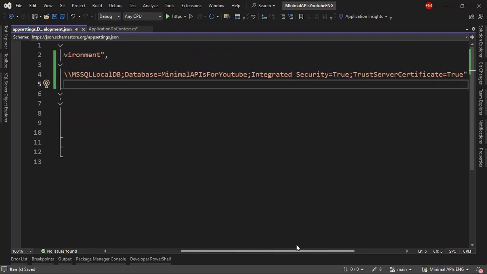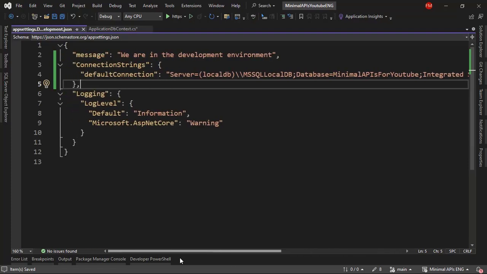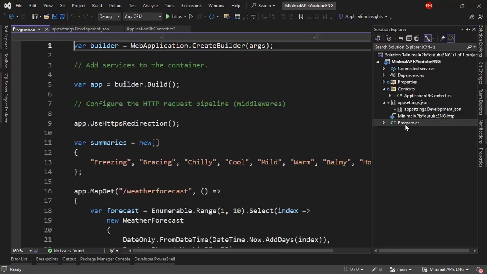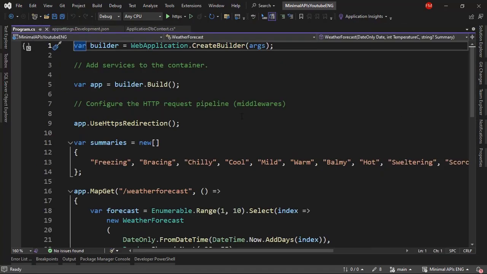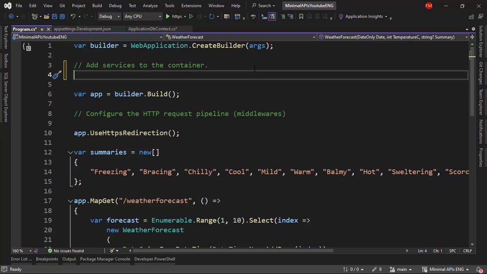As you can see here, let me put it on a screen so that you can visualize everything better in case you want to copy something from it. And now let's go to the program class. So Solution Explorer, program class. And in here, we're going to configure a service. Remember that we configure services here in this part before this bar up. So here, add services to the container. And we can configure the application DB context as a service.